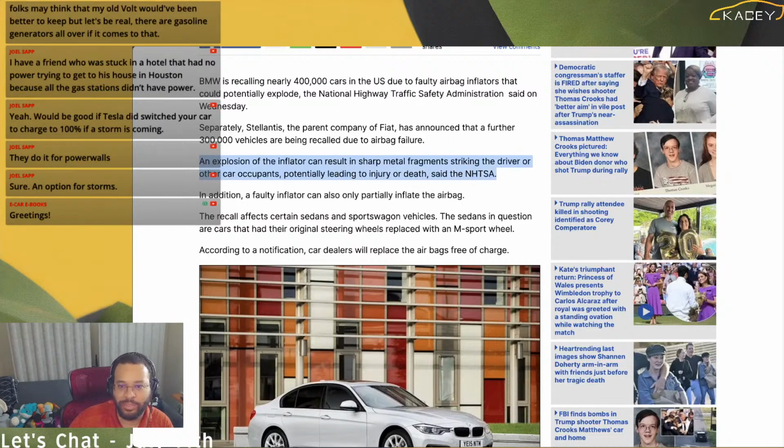So basically, your airbag becomes a shotgun aimed at your face, resulting in sharp metal fragments striking the driver or other car occupants, potentially leading to injury or death, says the NHTSA. In addition, a faulty inflator can also only partially inflate the airbag, so it might not shoot you, but you and your car are counting on it, and it's not where it needs to be.